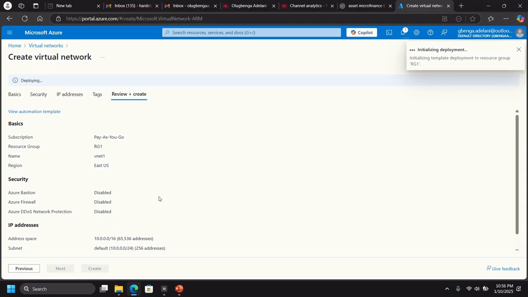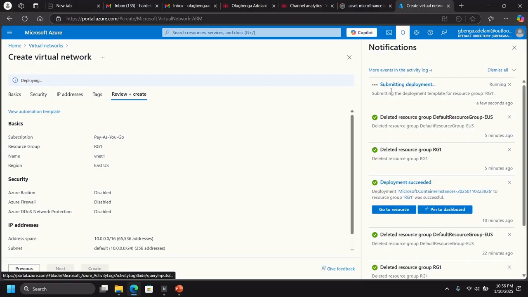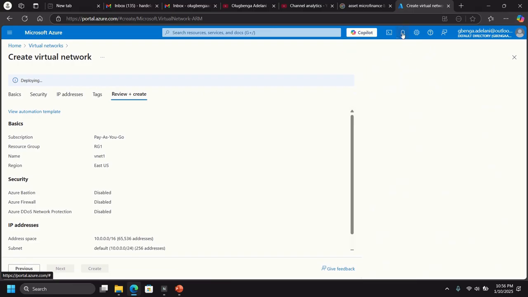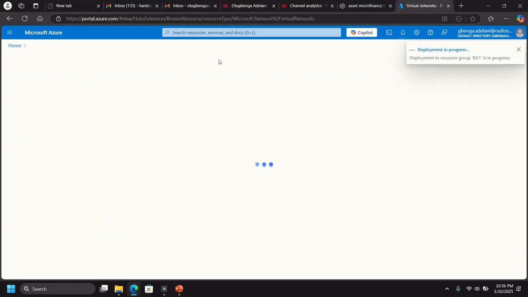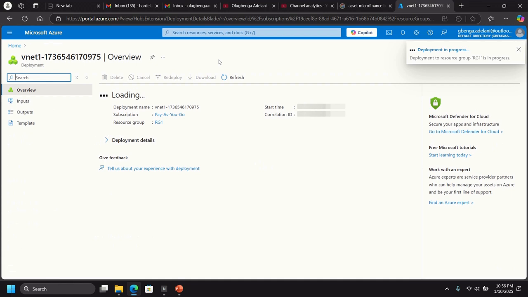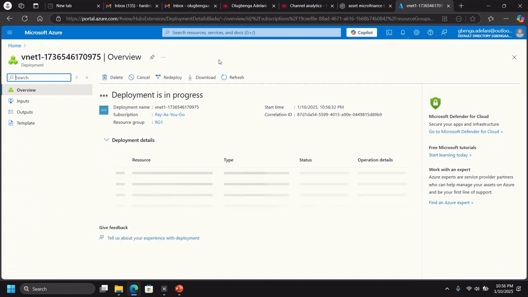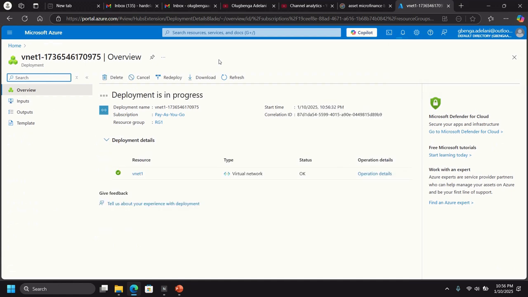So it's actually creating the virtual network now. As you can see here, it's saying deploying. Also here is saying the same thing, that it is deploying the virtual network. Now, while the deployment is ongoing, let's briefly talk about the purpose of the virtual network. Once again, the purpose is just to make sure that our virtual machines, for instance, can communicate.